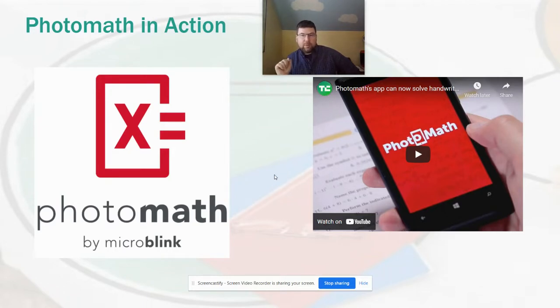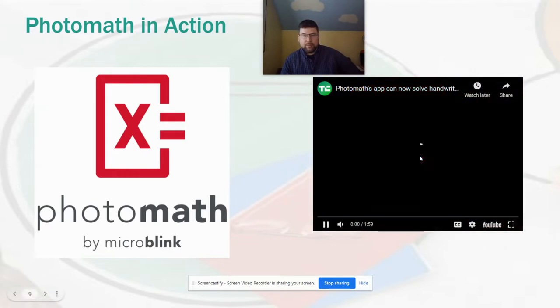So like this Photomath one, right? If you haven't seen it before, it literally just helps students scan a math problem, and then it will give them the answer to the problem. It can show them step by step if they want, but if nothing else, it'll jump them right to the answer. So you can see this here.